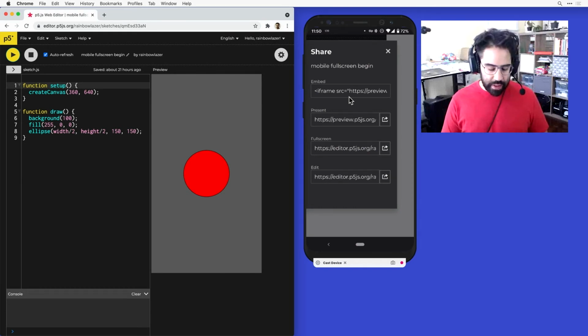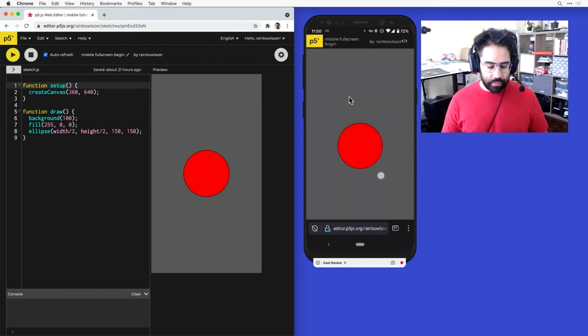So let's try the full screen. I'll click on the link here, and that's actually running okay. It looks like I'm getting a little bit of a big sketch, so there's some overrun, and that's why I can slide it up and down as I'm touching. So it's not quite perfect, and in fact, there are some tweaks we can do to make a sketch run completely full screen on a mobile device. We'll get to those later.